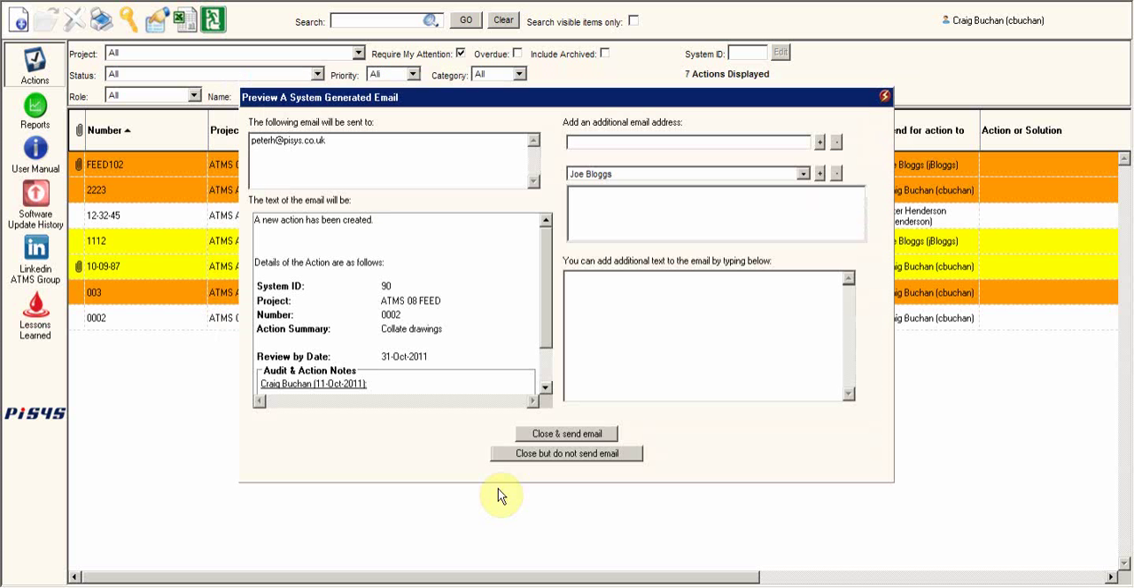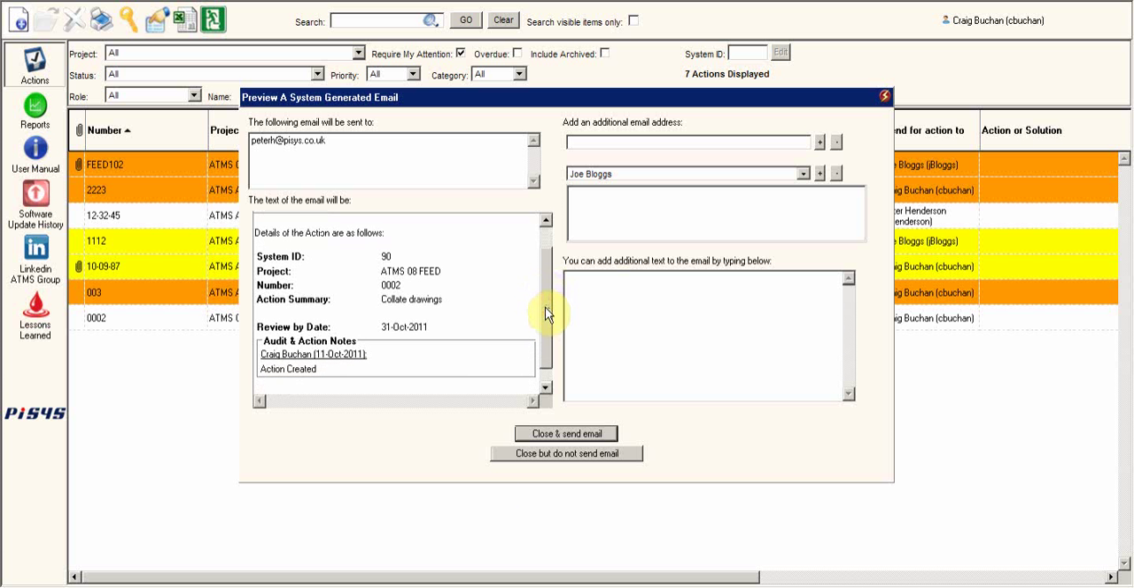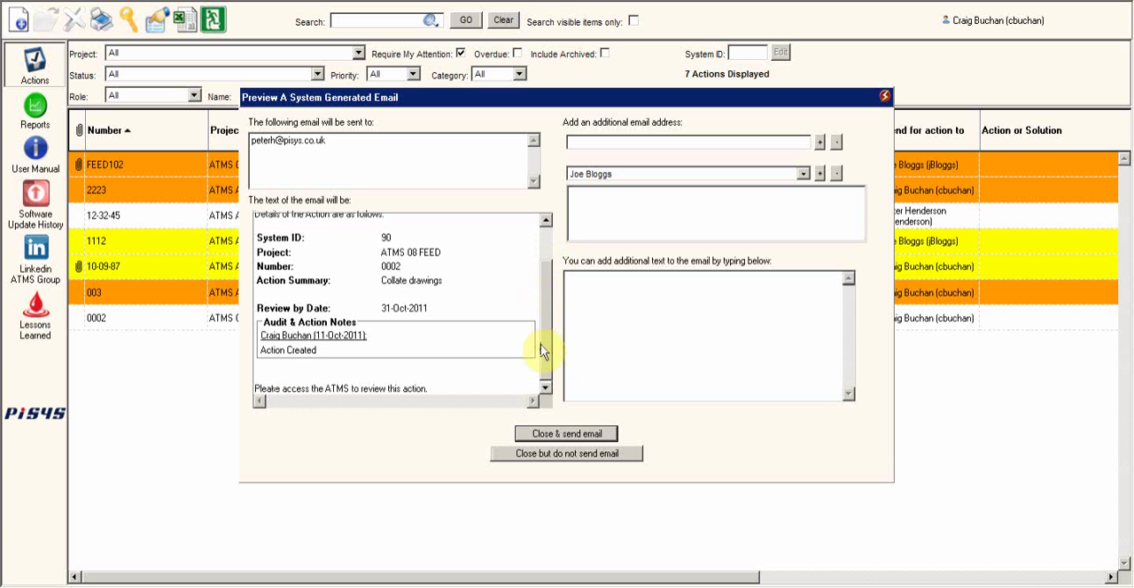And what's going to happen there is that Peter's going to get an email. It's going to contain a summary of the action. It's going to say who raised it. It's going to say this is what we have to do. But it's really an invitation to Peter to go and open his ATMS and look at the action and to complete it, to close it off.